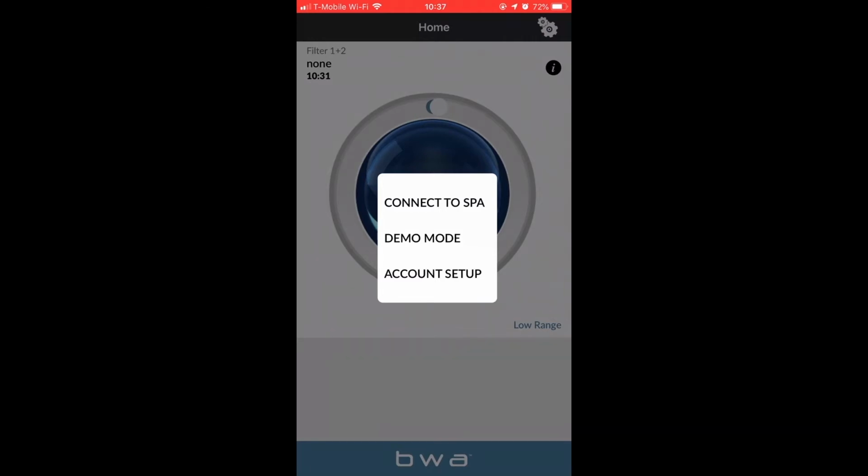Once you fire up the app, you'll see some new things. This screen right here shows a new menu that pops up for connection to the spa, demo mode, and account setup. High-level summary: the local mode and direct mode, when you're controlling your spa from within your home, whether you're directly connected to the spa or going through your home router, is exactly the same. There's no changes to it.